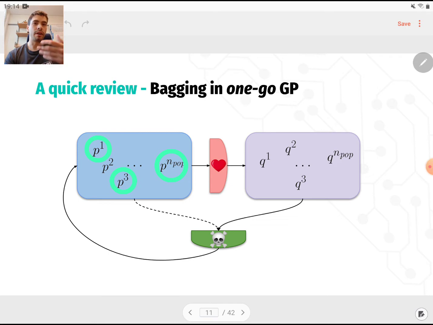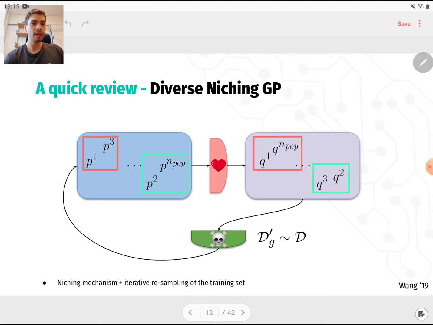And then we have other works that try instead to perform bagging in one go, so out of a single quick and efficient evolution in genetic programming instead of repeating many evolutions. For example, the work by Wang 2019 tried to identify niches in the population and get models that are good from different niches to find an ensemble. Additionally, every generation, the dataset is sampled anew to improve diversity in the process.